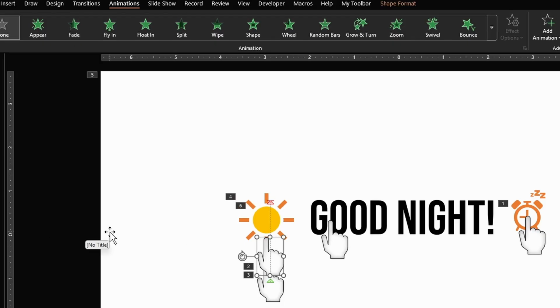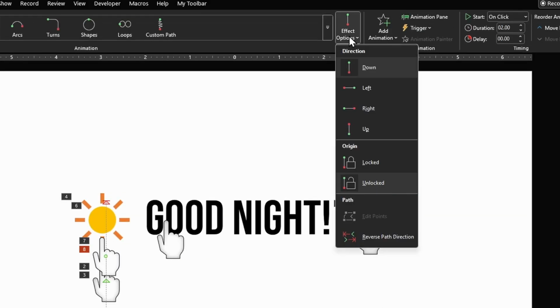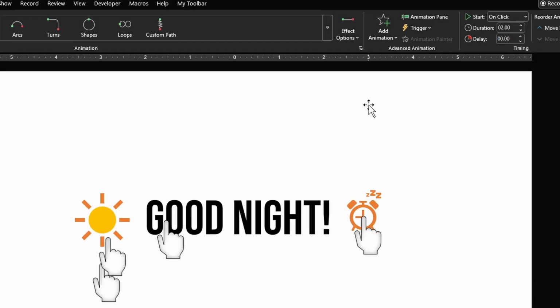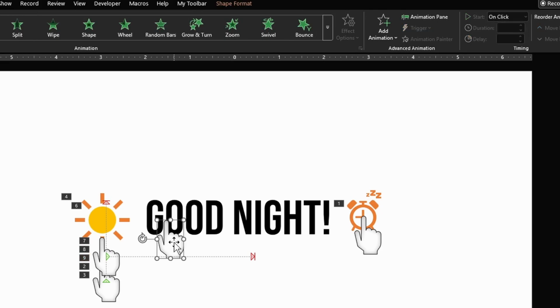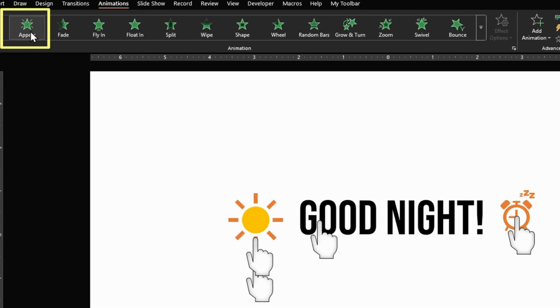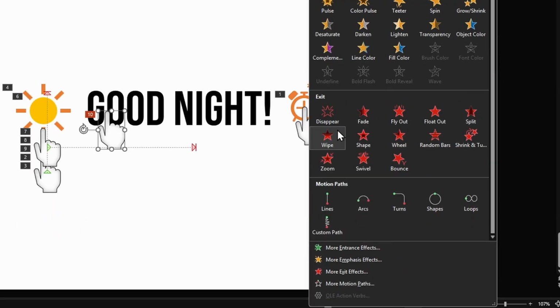Then select this second hand, click on appear, click on this second hand again, go to add animations and select a line animation and change its direction to right. Click on this second hand again and from add animations, select disappear. Next up, select this third hand, click on appear, click on this third hand again, click on add animations and click on arcs under motion paths.